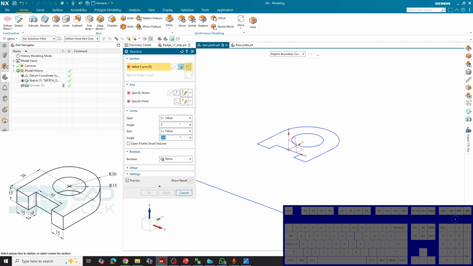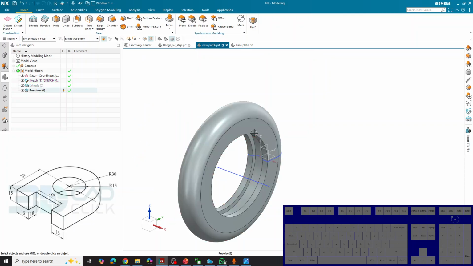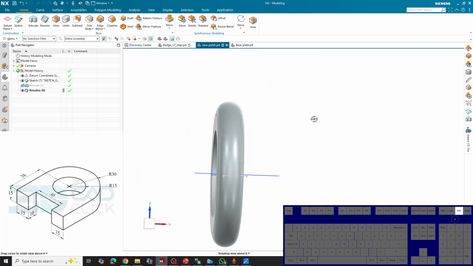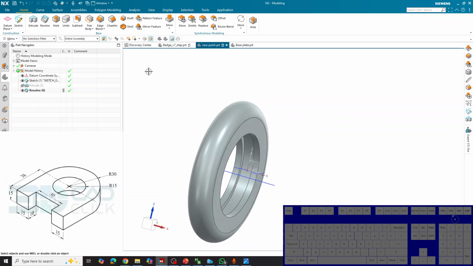go to revolve, and as for the curve, select this curve over here, and as for the vector, select this vector over here. Okay, and there's your revolve shape. Revolve and extrude are basically the only two things that you need to know, the essential things you need to know to make any objects in 3D. Every other tool that you have over here, like hole, edge blend, chamfer, shell, pattern feature, mirror, these are all just shortcuts of extruding and revolve.